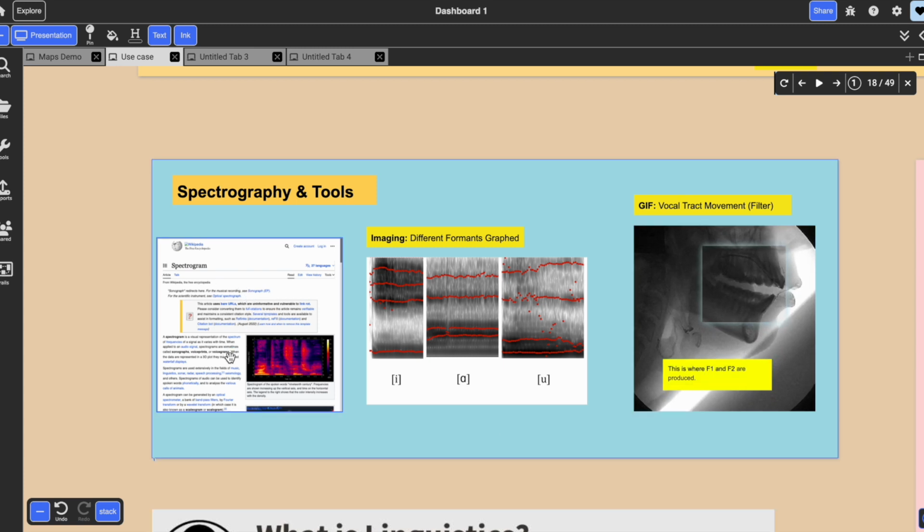Here we have a Wikipedia article embedded into the canvas. Here we have an image that has been annotated to show the formant frequencies on a spectrogram. And then here we have a GIF that has been annotated to connect the concept of formants to a visual representation of the vocal tract, which filters the sounds being made.